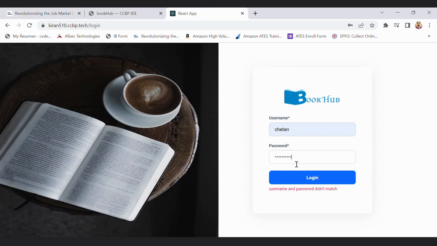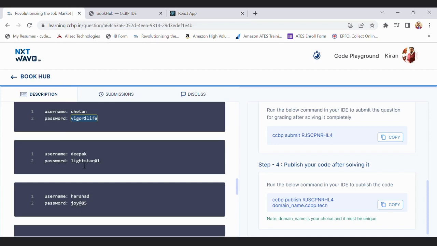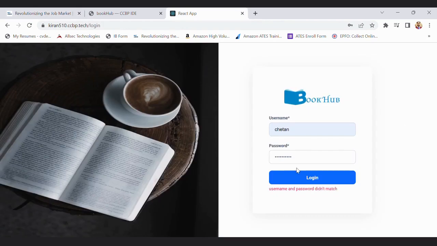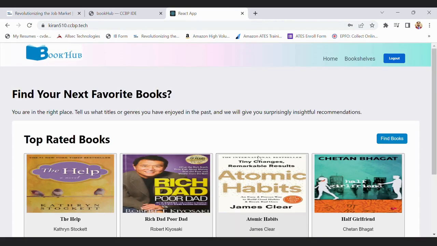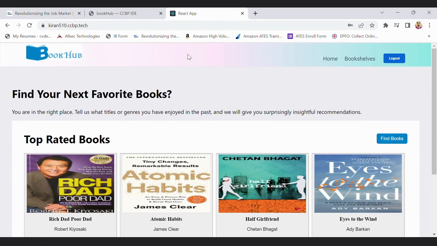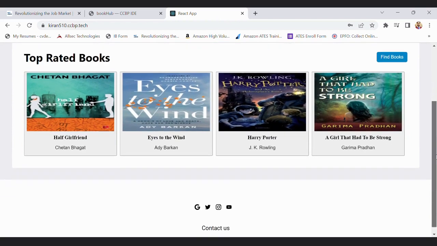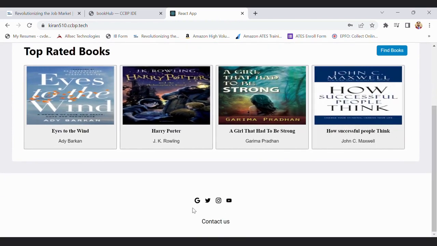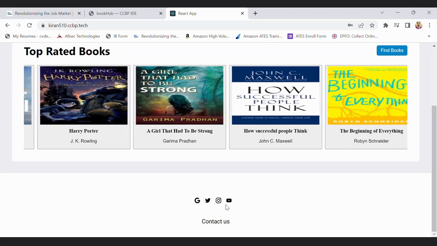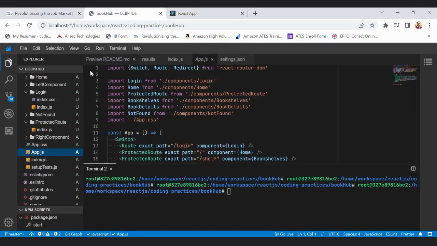I have taken Chetan, and I have given the password taken from the details here: VIGOR$LIFE. Let's try to log in once. Yeah, you can check here, we have successfully logged into the home page. The upper one is the header. You can see the books scrolling to the left side. And the down ones are the social websites: Google, Twitter, Instagram, and YouTube. These are imported from the footer component. You can check here.